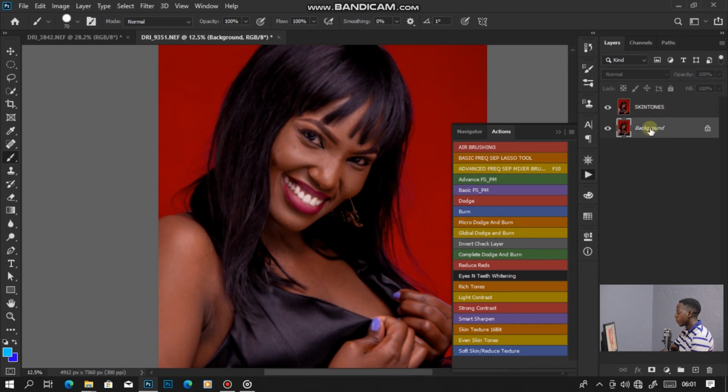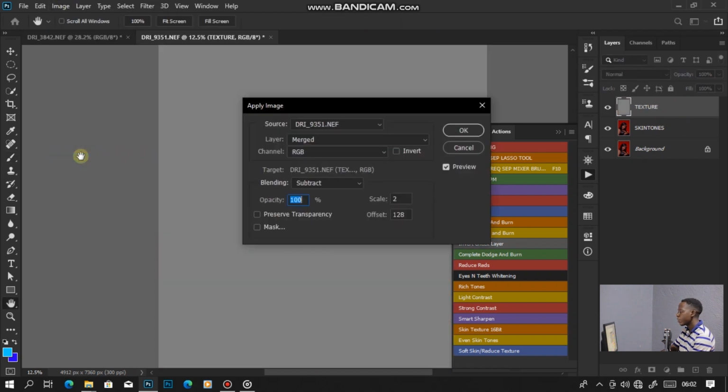We now duplicate the background again and move this to the top. Let me name it texture. In this layer, I'll separate the texture from the skin tones. In order to do that, you go to image, apply image. A dialog box will come up like this one, and here for the layer we are going to select skin tones, since we are separating texture from the skin tones layer.